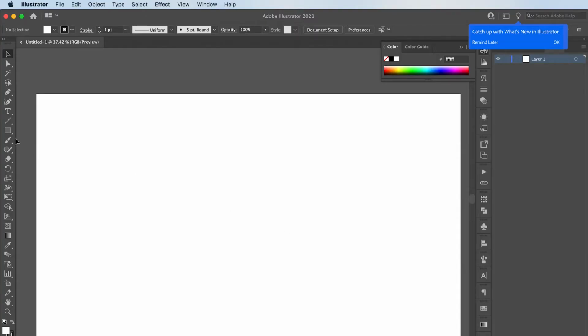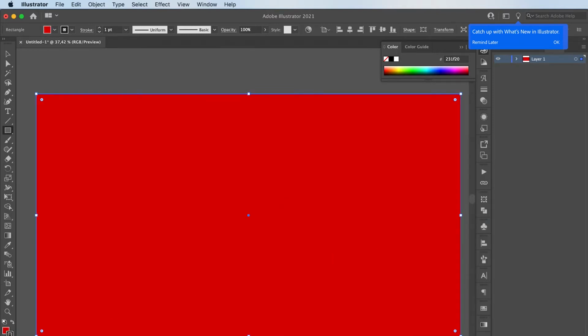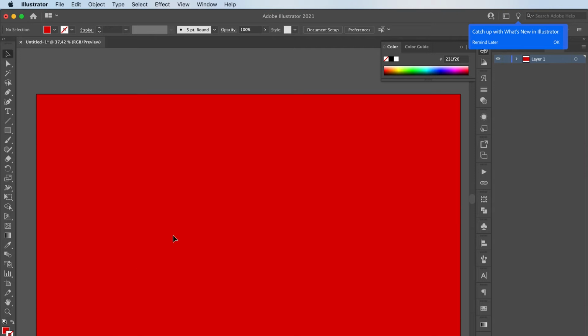Right, so we'll start off by grabbing our rectangle tool and making our background. You can choose your color over here. I'm going to go with a red. Remove the stroke color by clicking here. And then press Command 2 on your keyboard to lock your background in place.